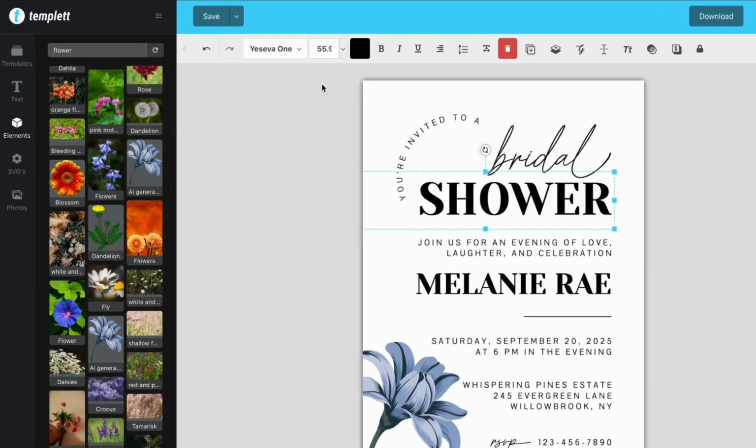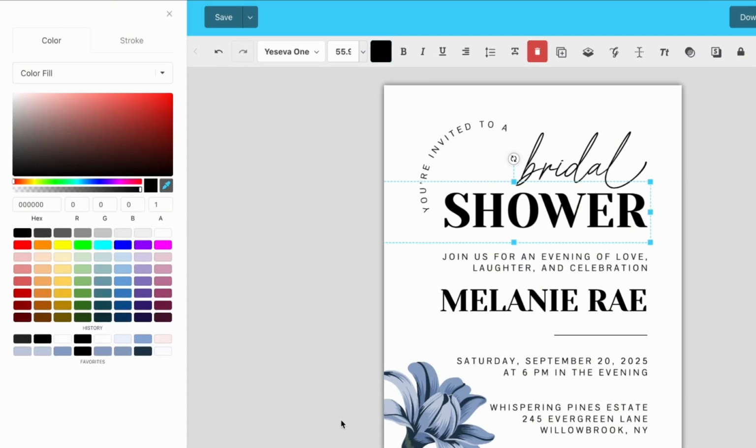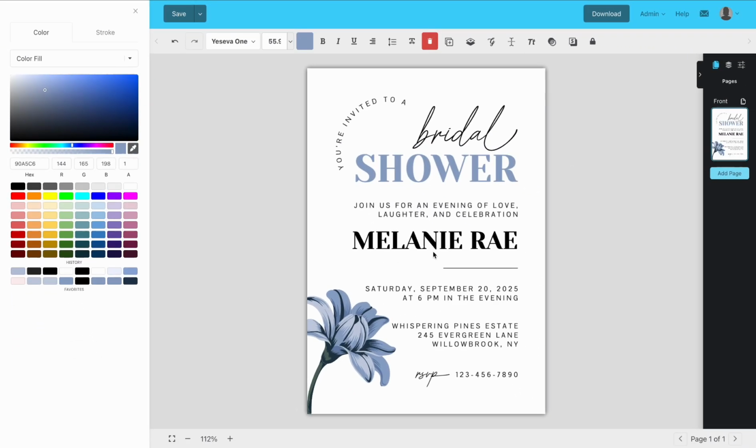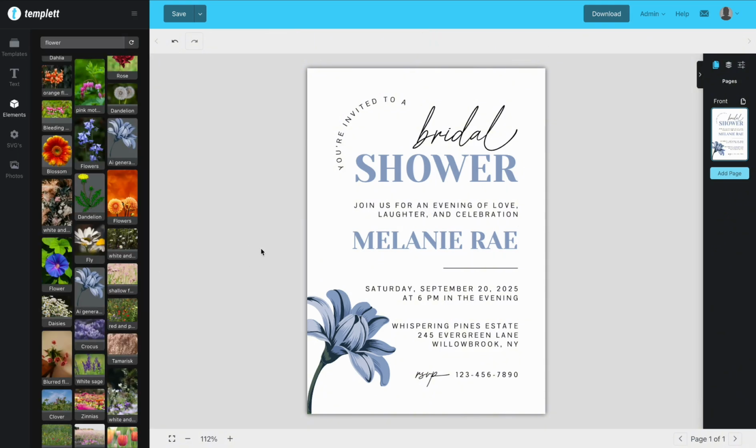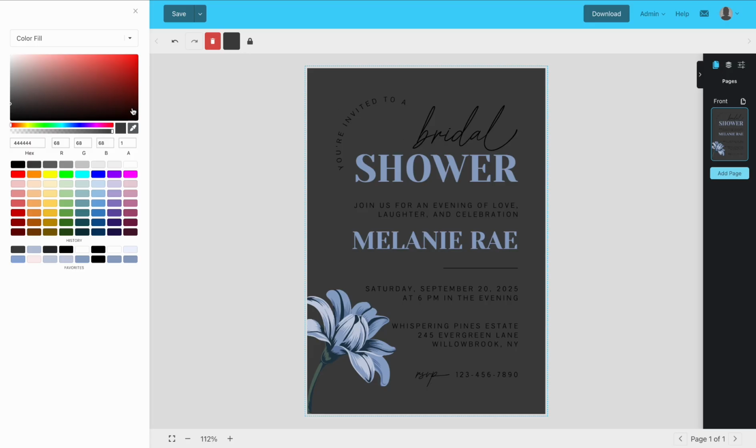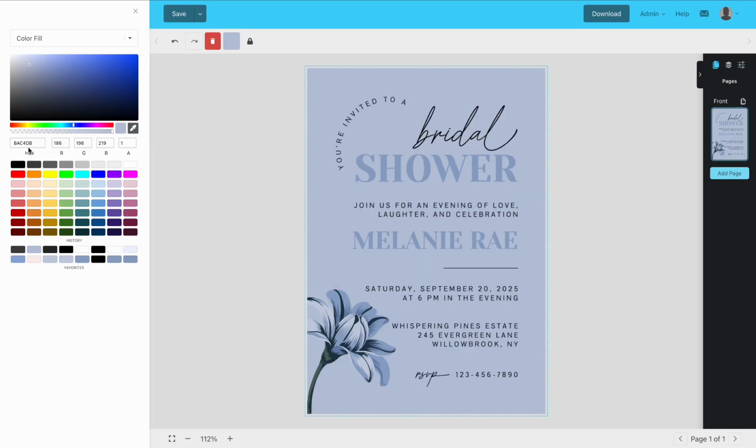Let's add some color. I'm using the eyedropper tool to match shower to the flower and doing the same for the name. Then just right click and from the menu that pops up, select add background color. I'm going with a lighter shade of the same purple to tie everything together.